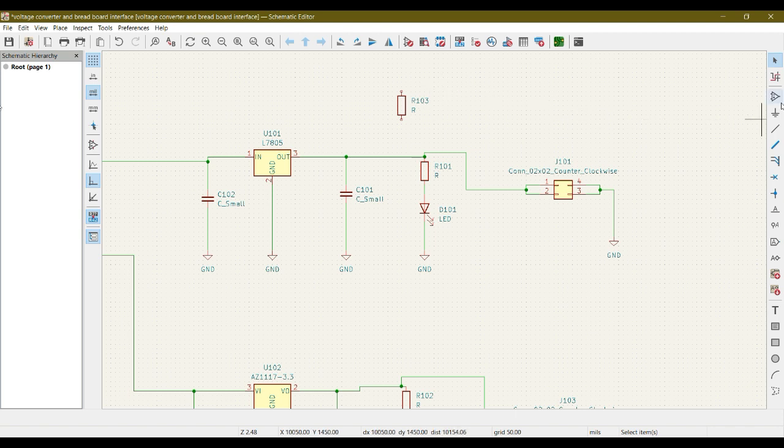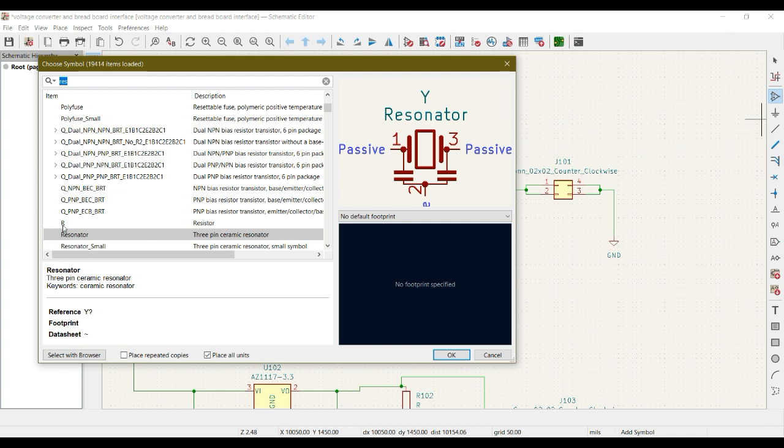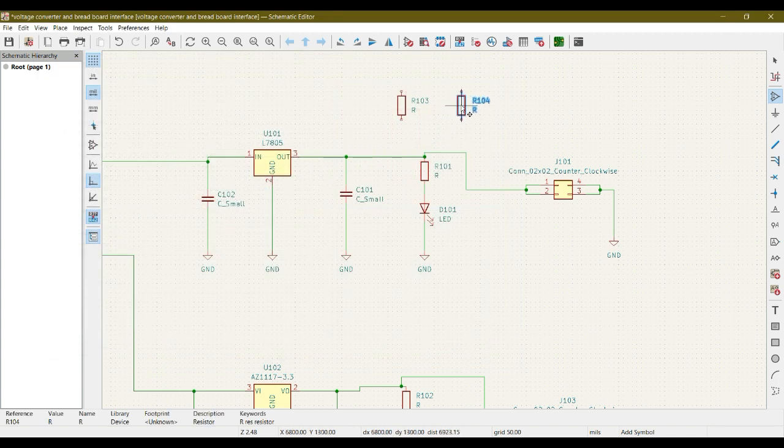If I place another resistor, the KiCad software will name it R104. The more resistors I place, it will increment the number by 1.